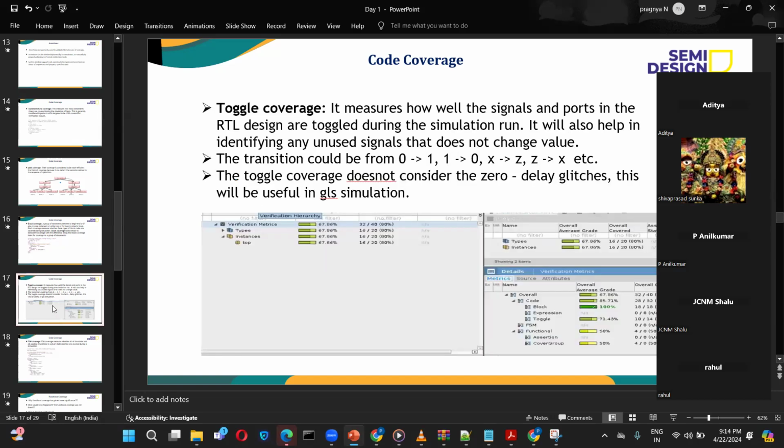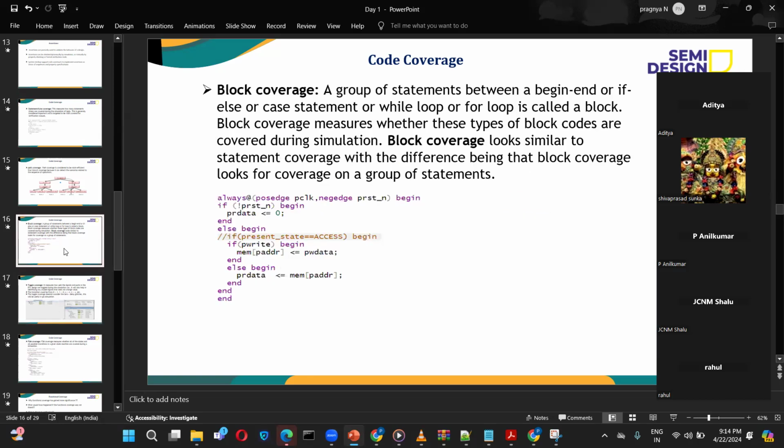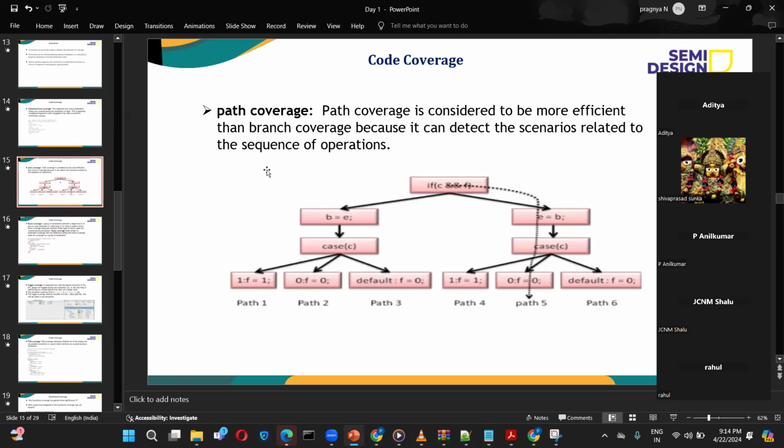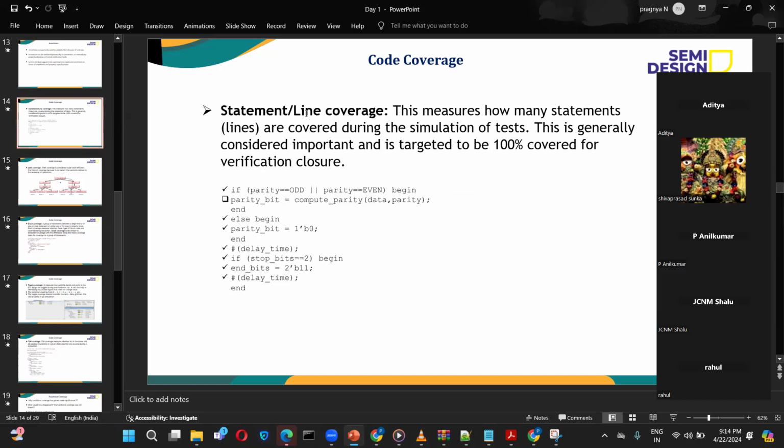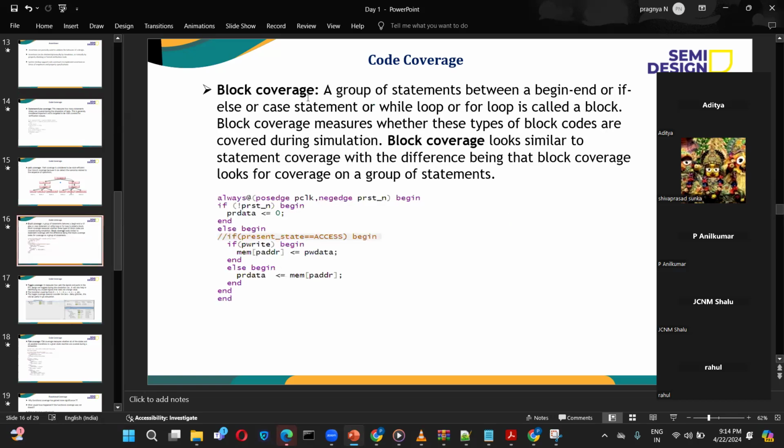Okay. So next we will. You said branch coverage as well as path coverage are both the same? No, path coverage is different. Path coverage is the different paths, meaning the sequence of the scenarios I have mentioned. And line or statement coverage means one and the same. And then it comes to the block coverage. The block coverage is nothing but the group of the statements. So if you see here, we have one always block. So we have one if block.